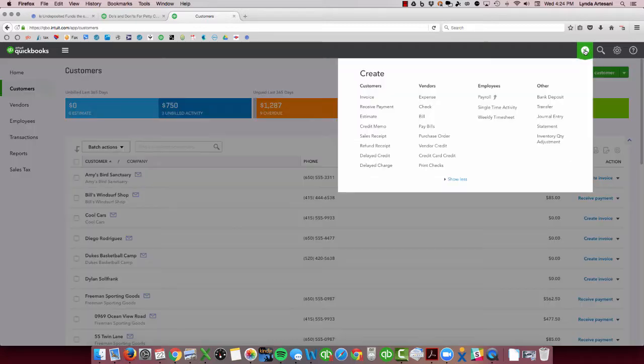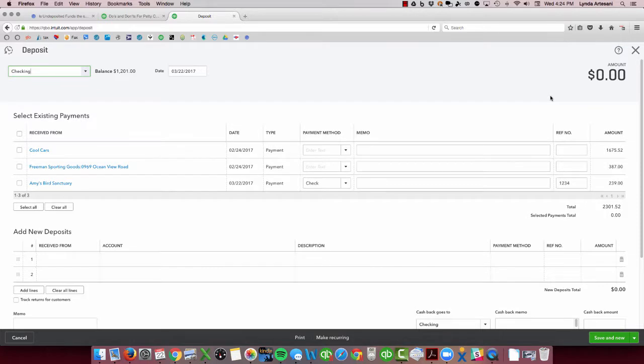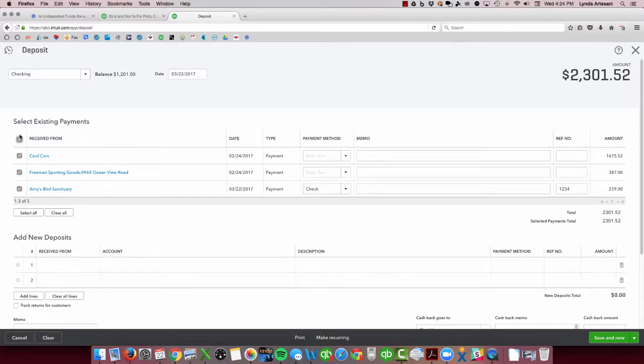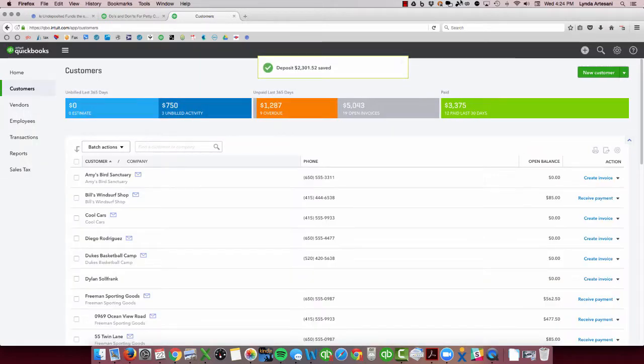Then I'm going to go over to the plus sign. Make a bank deposit. So now I'm going to take those checks out of the drawer and put them in the bank. So I'm going to tally up my deposit slip. I'm going to handwrite it out. Here are the three checks that were in my drawer. I'm going to select all of them and add them up on my calculator, and they should total $2,301.52. And then I'm going to hit save and close. So now I've taken them from the drawer, manually written out a bank deposit slip, and I'm taking them to the bank.